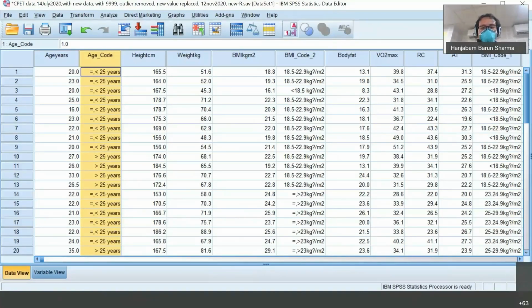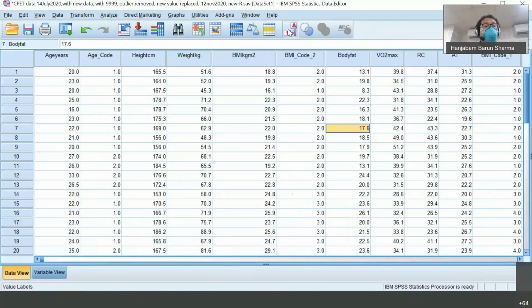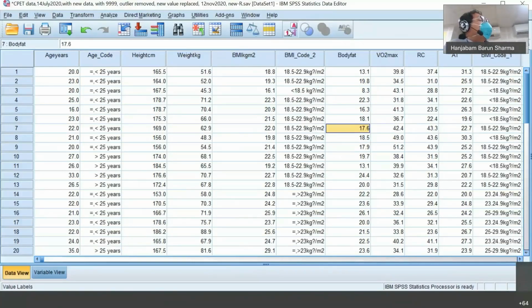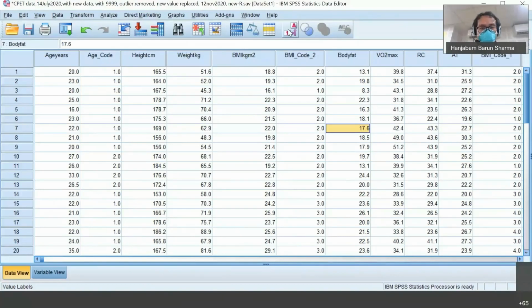So in this way you can easily code a particular value in SPSS, because SPSS is a computer algorithm. You cannot talk to it directly. You have to use the computer language or simple basic coding language. So in this way you can easily code different parameters into different things. Okay, so this is the way.